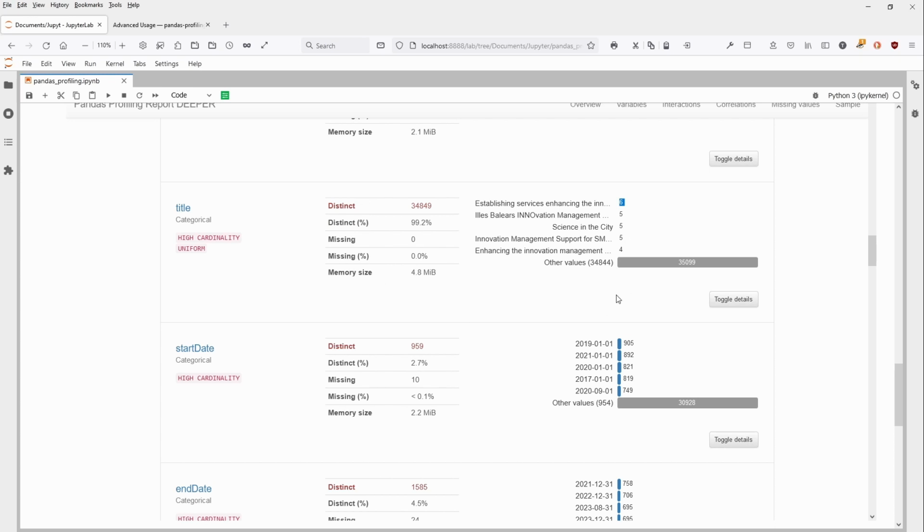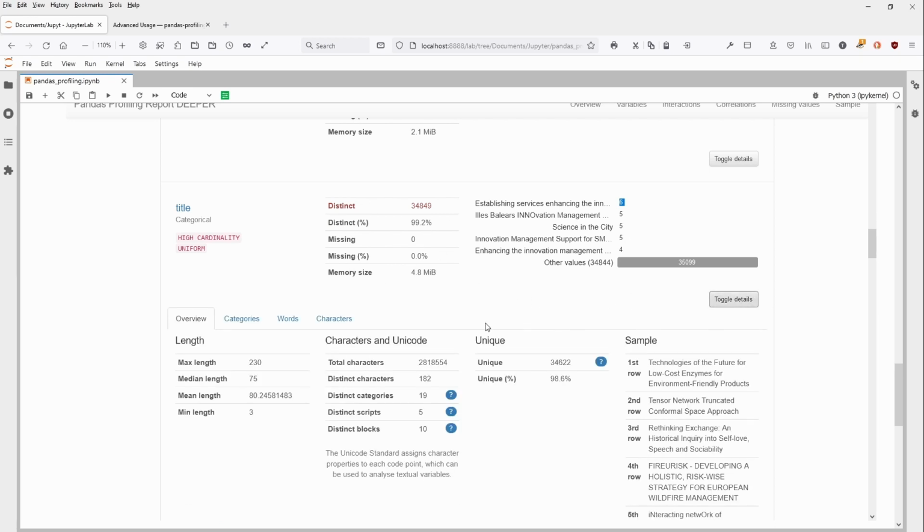So if you want to dive in a little bit deeper, you just activate your toggle detail and you get quite a lot of further insights. For example, you have a look here at the length, at the minimum length of the title. You can have the total characters, the distinct characters, the scripts, the blocks, uniqueness. You have here a sample.